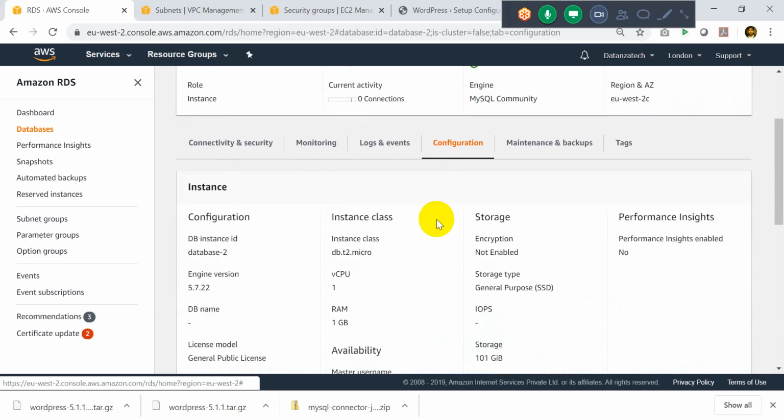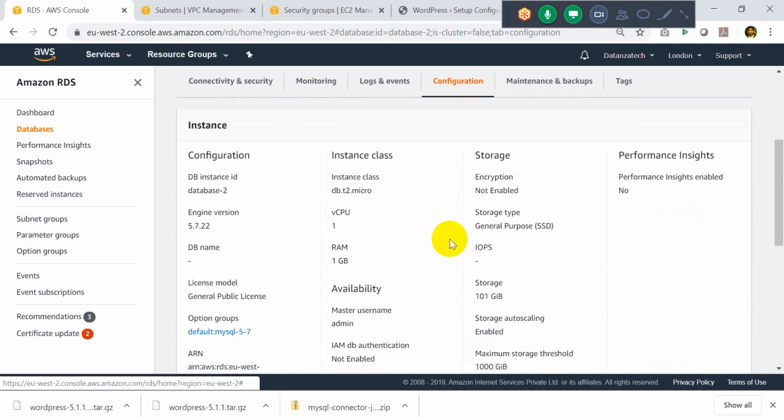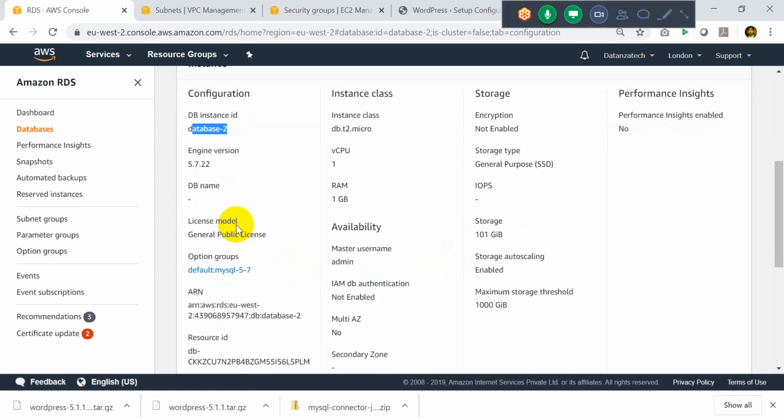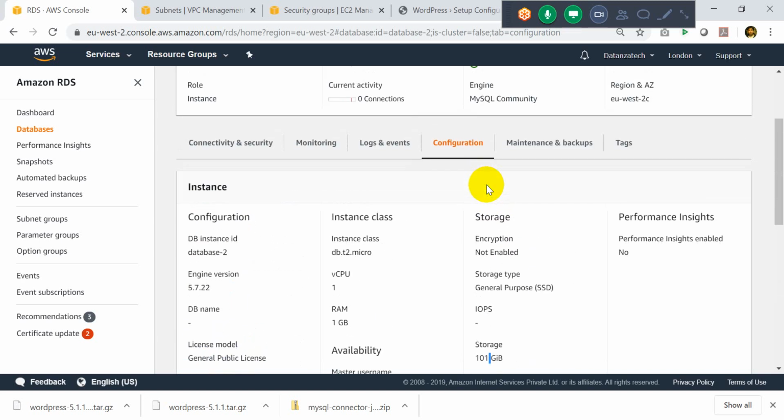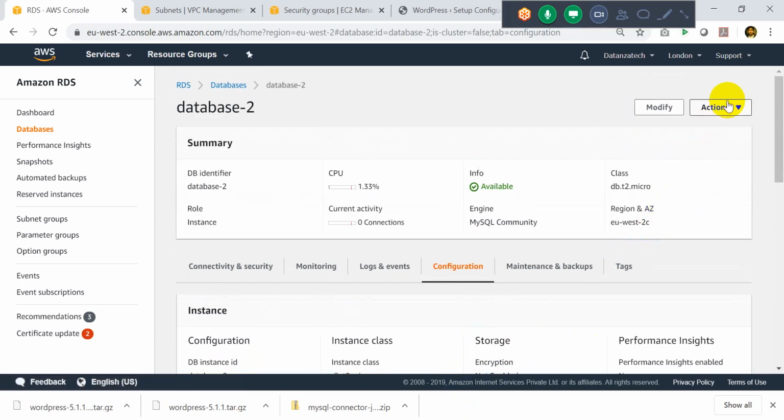Configuration. Here you can see in configuration what the version is, what the instance ID is, and whether Multi-AZ is enabled or not. No. Is there a secondary zone? No. If it is not enabled, it is not there. The maximum storage can be 1 TB and the minimum would be 100 gigabytes. Okay, so this is all there. Now, what actions can be performed on top of this instance?